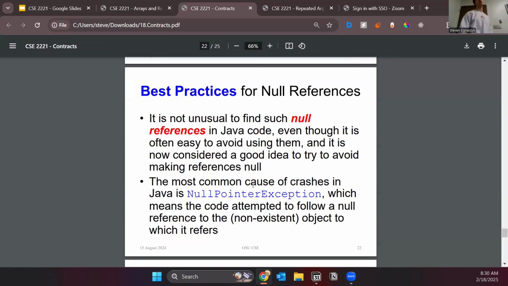The most common cause of crashes in Java is what is known as a null pointer exception. So if Java is attempting to, say, print out a natural number or copy a value into another value, and it's using reference types, and it points to a null pointer, Java gets to that object value and there's nothing there because it's a null pointer. You'll get a null pointer exception, which means that the code attempted to follow a null reference to a non-existent object to which it refers. So best practice is not to use null references.